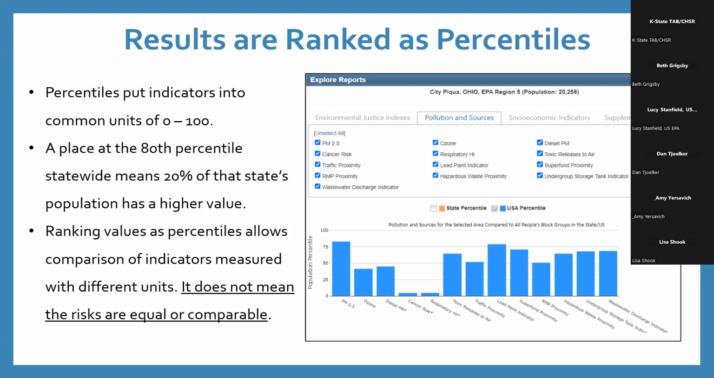That's the USA percentile. And it's not comparing risks, saying your community's ozone level is comparable to this community across the country's ozone level. The risks are not comparable, but it is an effort to be able to compare across state or nationwide, all of these factors.